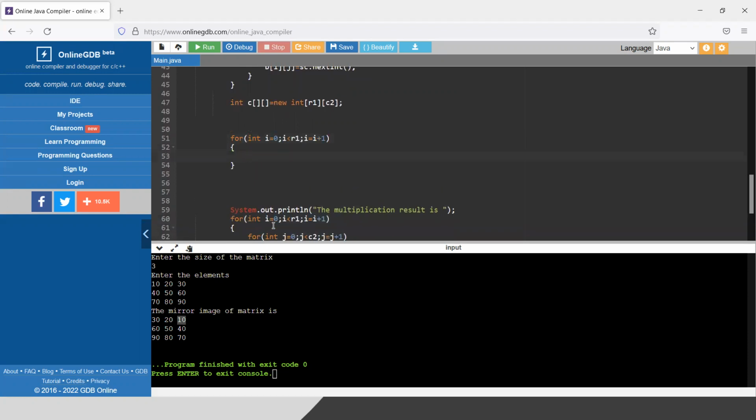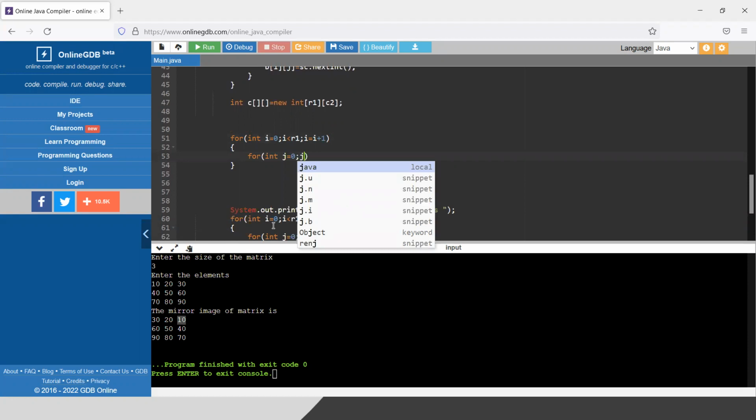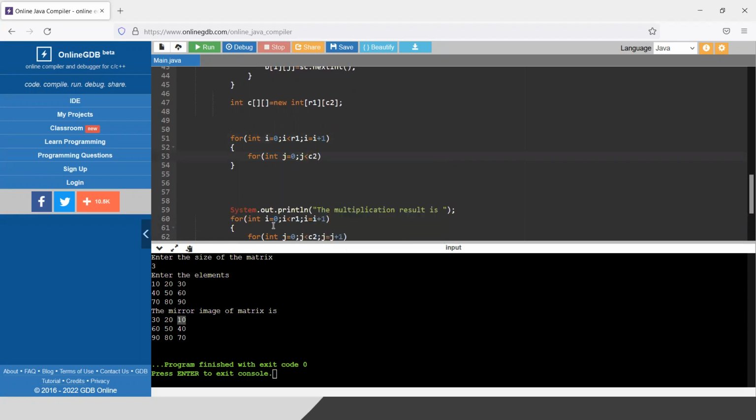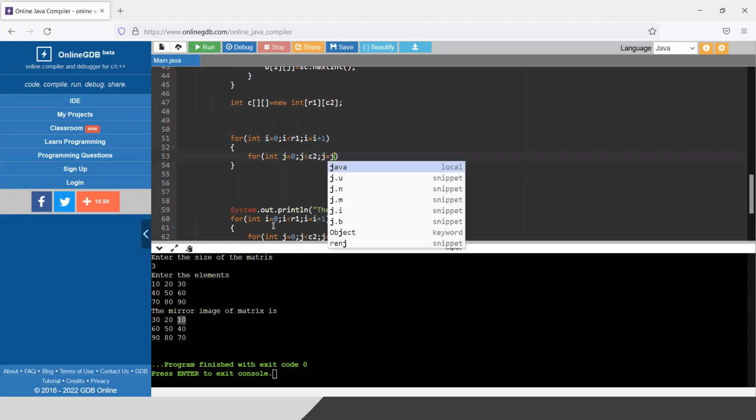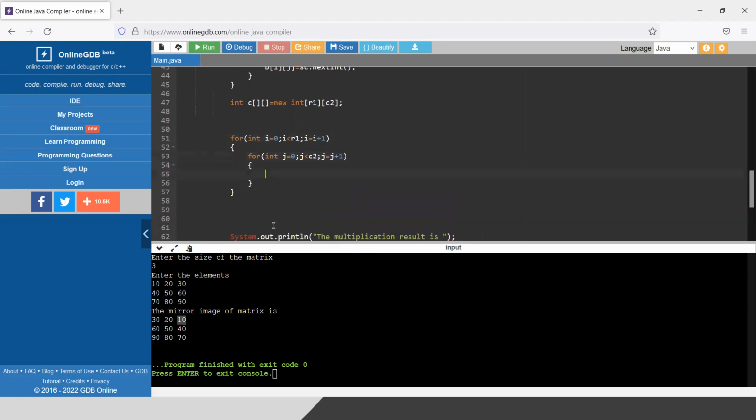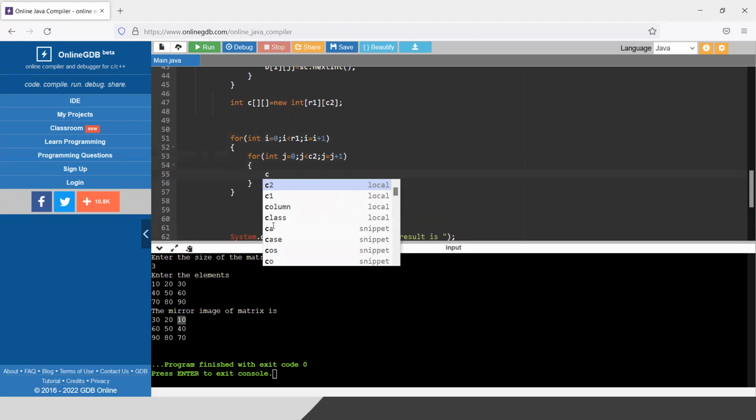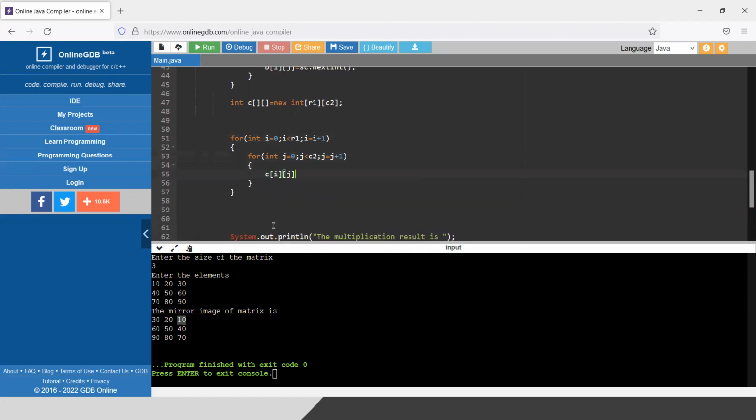And same like for int j equals to 0, j less than C2, or less than equals to C2 minus 1, whatever you can write, j equals to j plus 1. And Cij will be filled up by something. Now, what will be the value when i is 0 and j is 0?